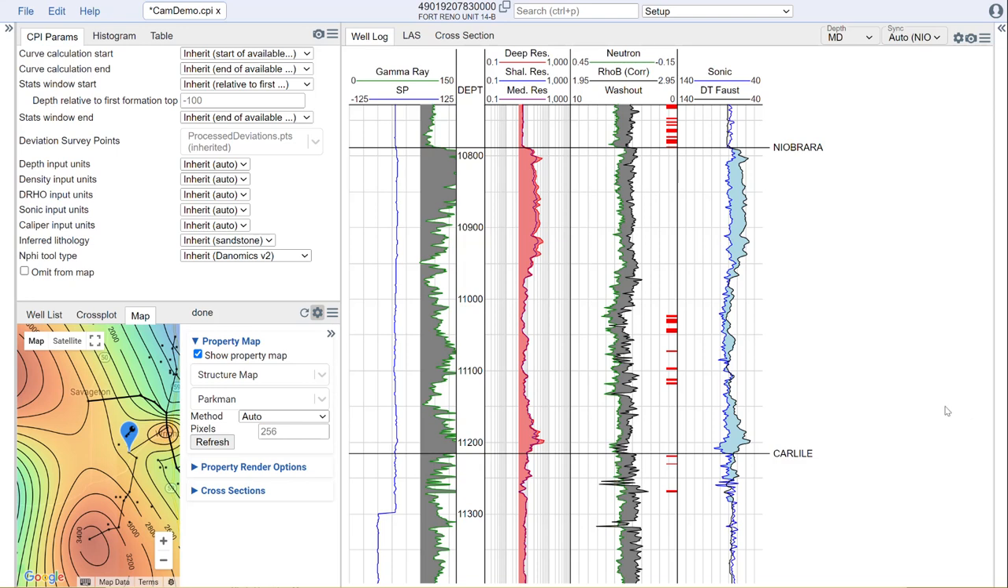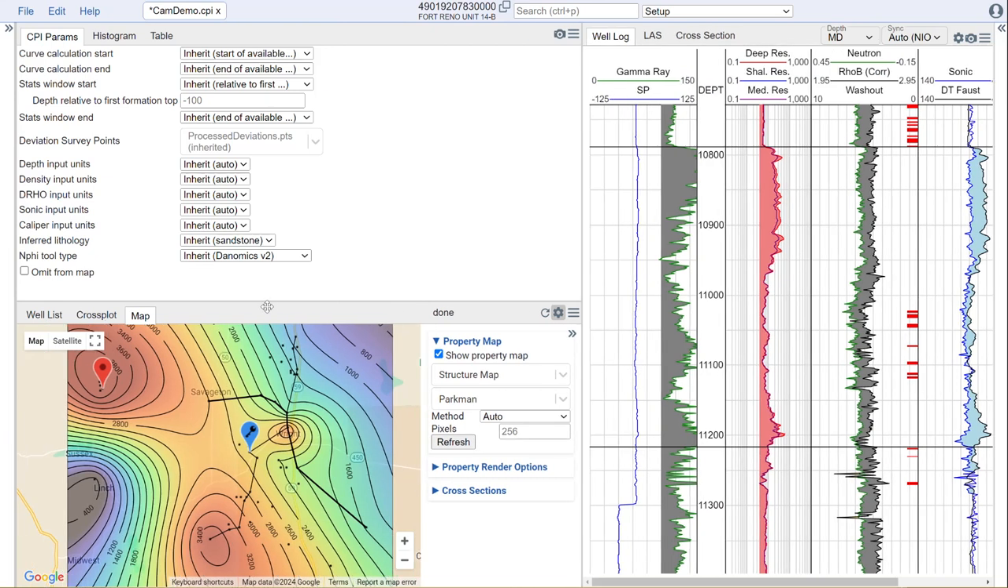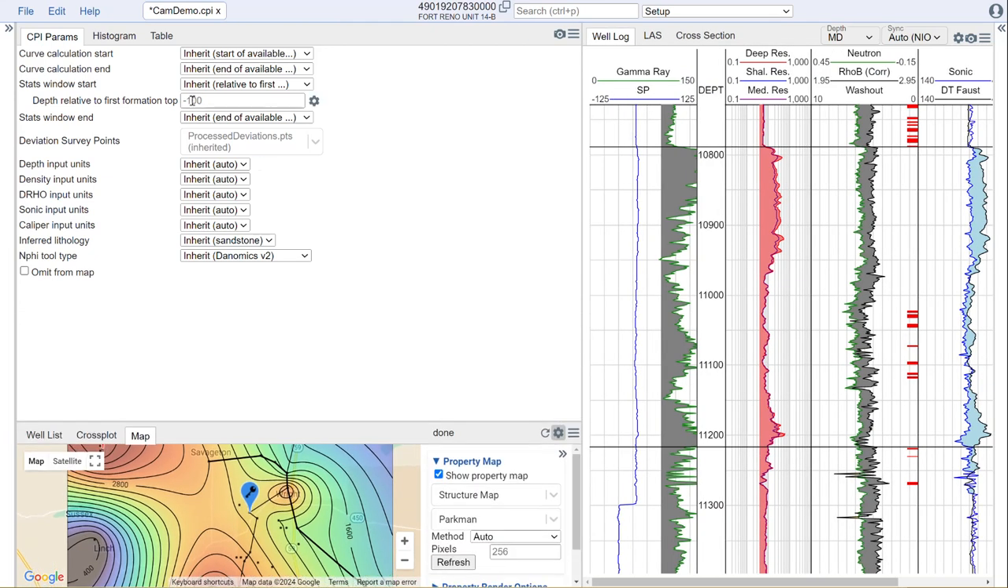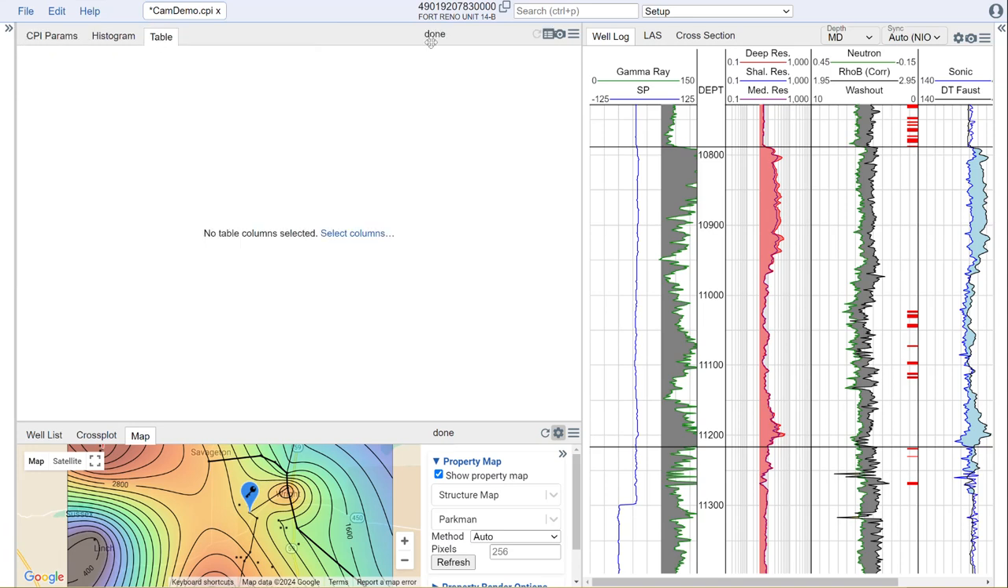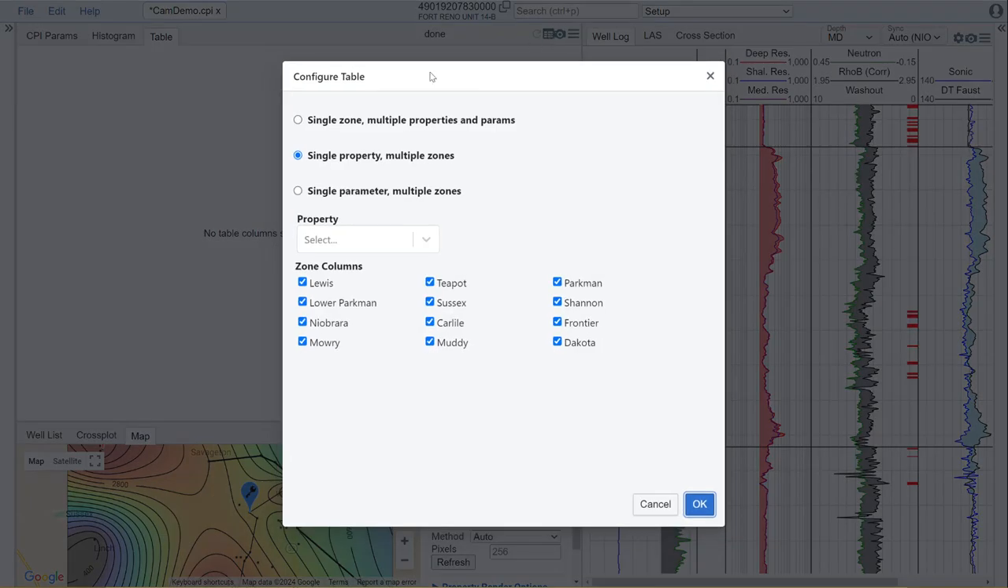So the first thing we need to do is understand how tables work in the system. So let's take a quick look at this. It's not a feature that everyone will be familiar with, but what we're going to do is go to the tab that says Table, and we can either click on Select Columns or we can click here on the little table icon.